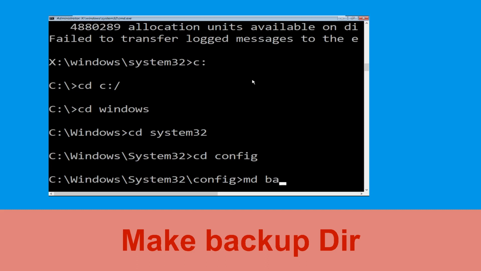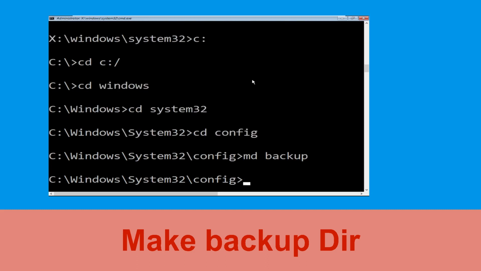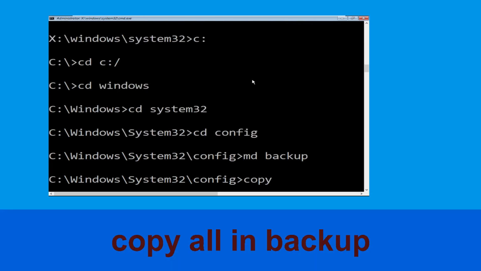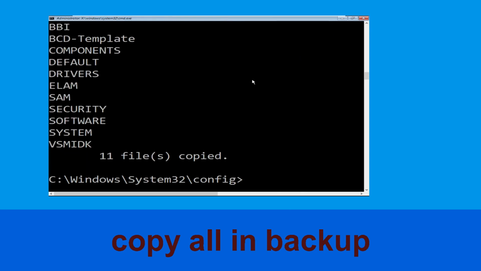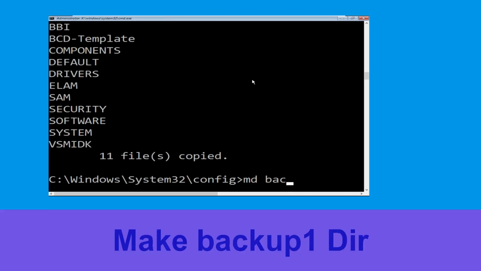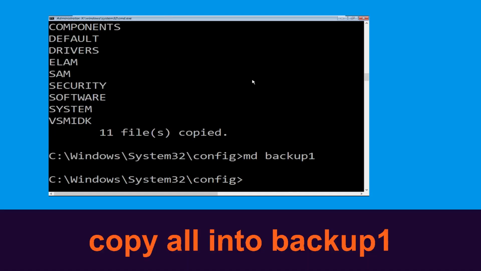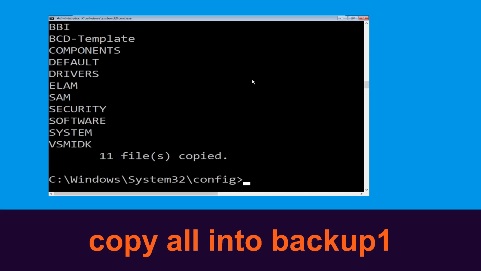Now type md backup and simply hit enter. Now execute this command. Type copy space *** space backup and simply hit enter. Now type md backup1 and hit enter. Now type copy space *** space backup1 and hit enter.